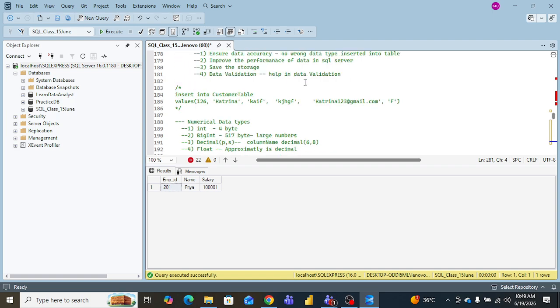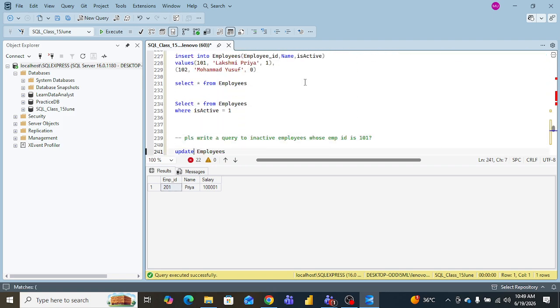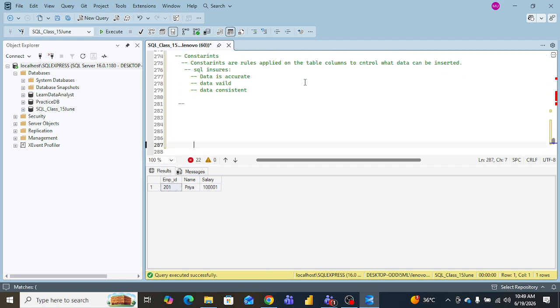You can see here: ensure data accuracy, improve the performance, save the storage, data validation. The same thing is these constraints now. Primary keys. What are primary keys? You told me. Okay, unique identifies each record.